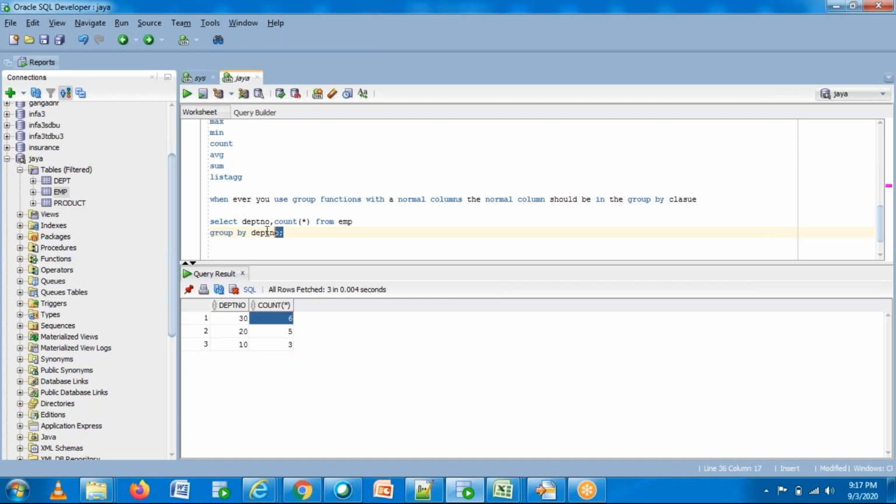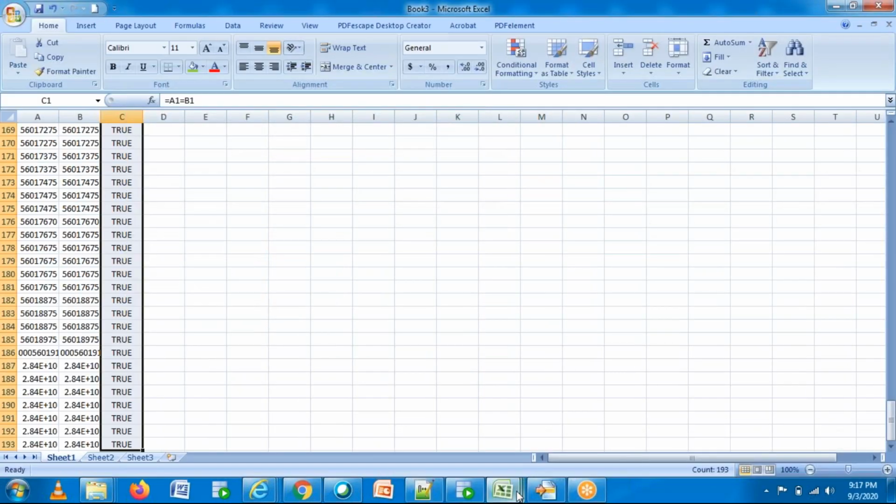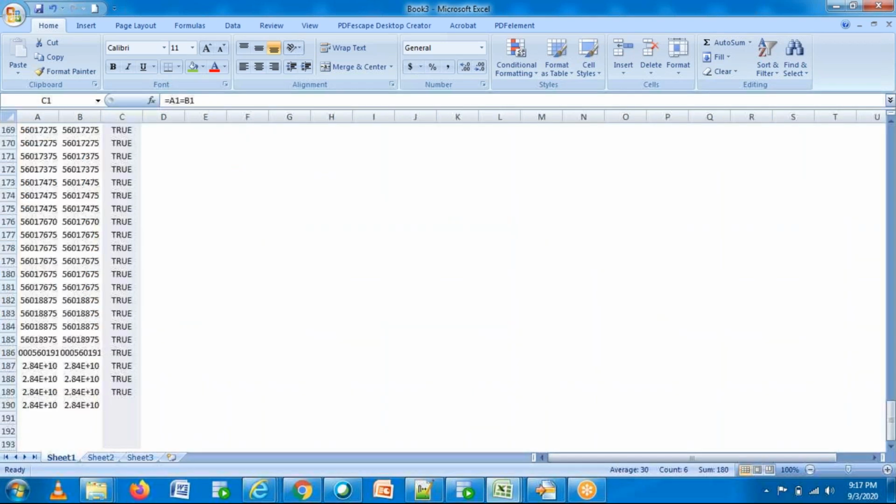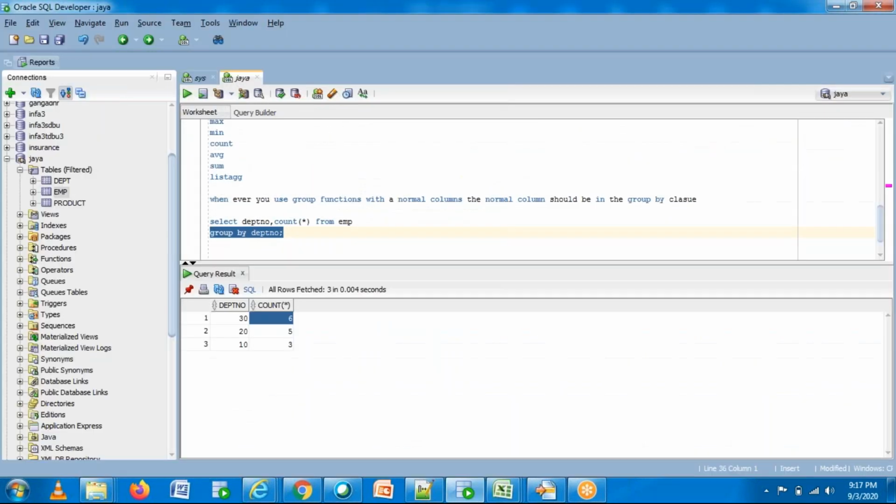So why am I grouping with the department number? I told you this is one group, this is the second group, this is the third group. So what is my grouping column? Department number, right? Yes. I'm trying to find out the count. In the 10th department, I have 3 employees, 20th, I have 5 employees, 30th, I have 6 employees.